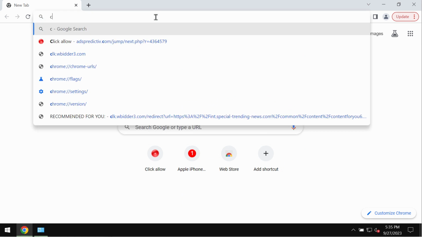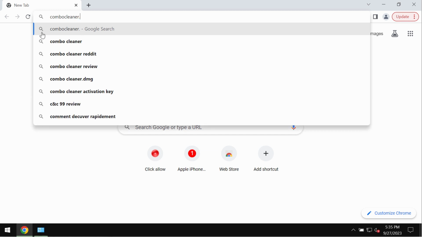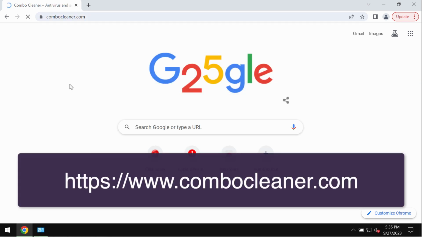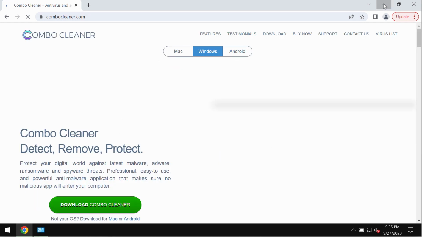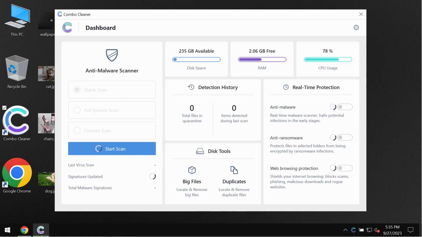Also, I recommend you to research the system with Combo Cleaner antivirus by going to the page combocleaner.com. ComboCleaner.com, download the software, install it, and then start researching your computer with its help. ComboCleaner will help you to effectively detect and eliminate other threats.